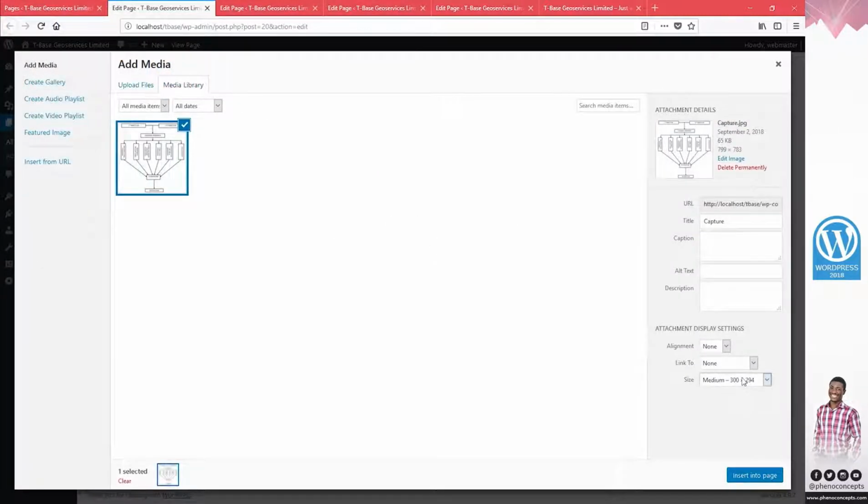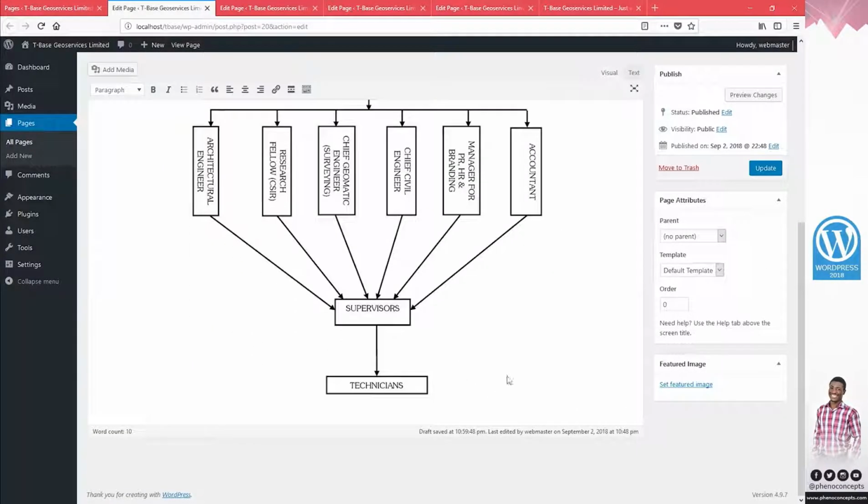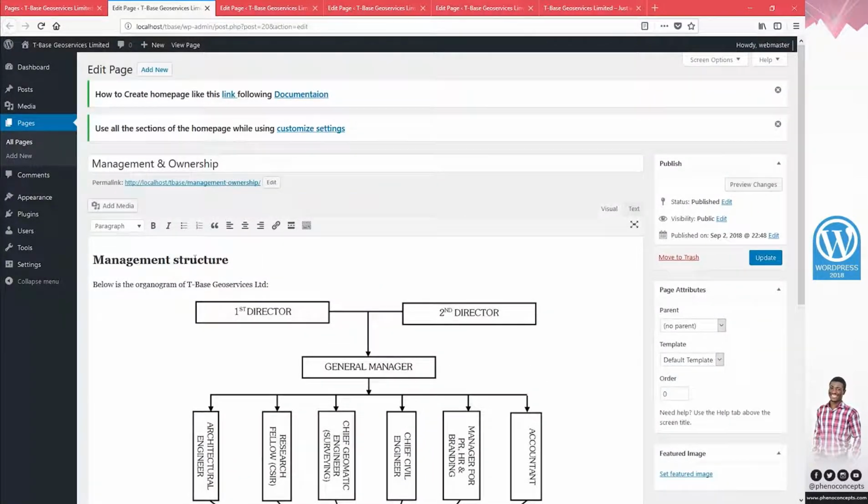Now I'm just going to change the size to full size, and I'm not going to link it to anything. I'm going to align it to the center. So I think here everything is checking out all right. And I'll insert this into the page. So this is what we have. This is what we want. Okay, heading 2.